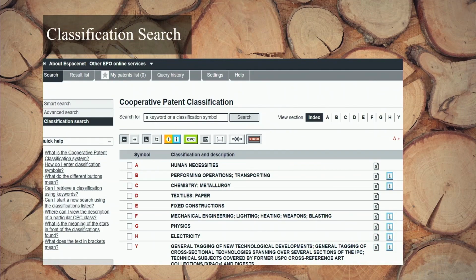So, let us see classification search. Here you can observe that there are symbols written: A, B, C, D, E, F, G, H and Y. Now, what are these symbols? These are nothing but the sections which are present in the patent classification. When you see the details of patent classifications, which we have planned in one of the modules, we will cover that thing.